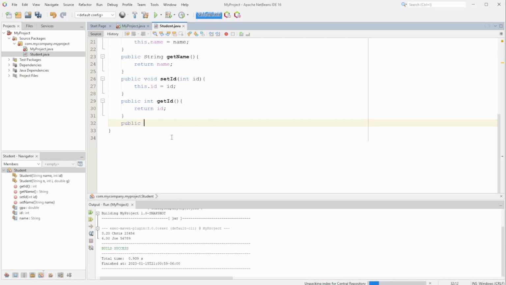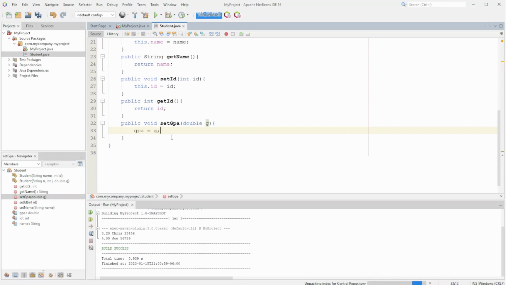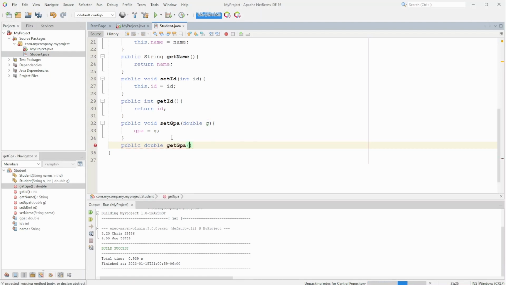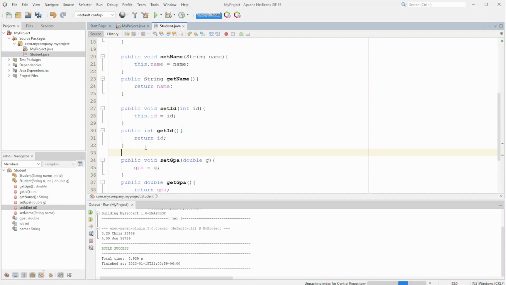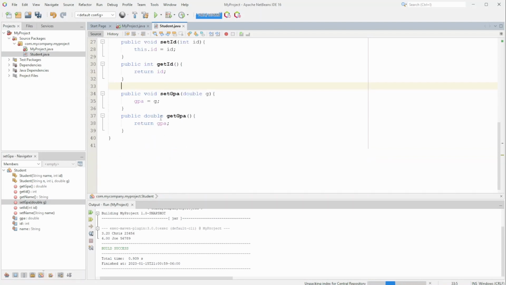So public void setGPA, and we'll put a double g, and then we'll just say GPA equals g, and then public double getGPA. Nothing gets passed in, but we return the GPA. So we've created our setters and getters for each variable. I'll add in some lines to separate these out. The first one is the setter and getter for the name. The second one is the setter and the getter for the ID. And then the third one is the setter and getter for the GPA.